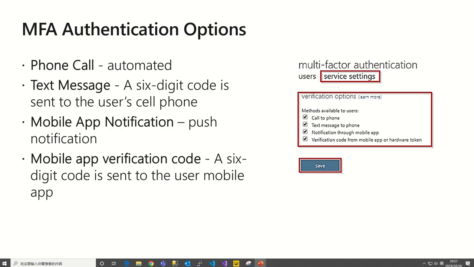The options you have are fairly simple: phone call, text message, mobile app notification, mobile app verification code. If you've never used Azure, you have used this for other applications or emails. Sometimes when you need to reset your email, it requires MFA. Actually, that's something we call conditional access. We also have SSPR, which we're going to introduce in the third session. But anyone has experienced all of this, I believe. You have to verify.